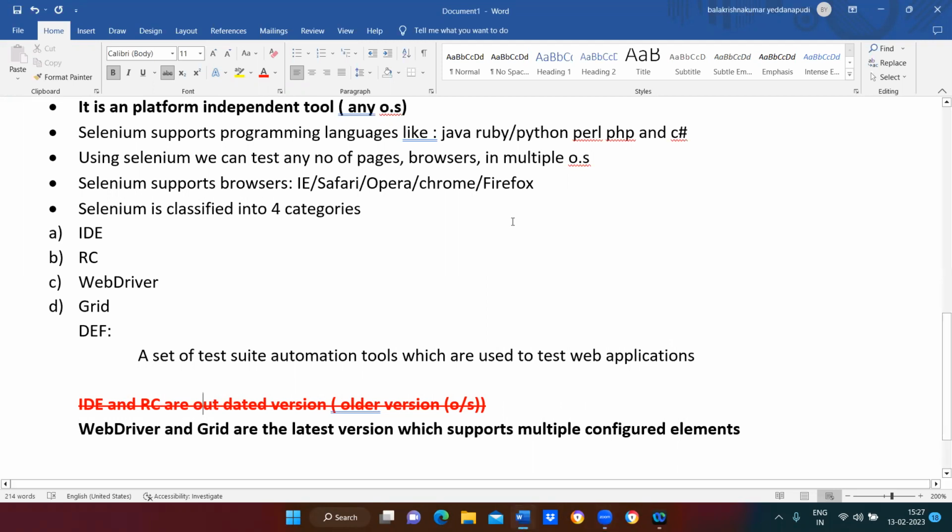After 10 minutes, it's going to disconnect. Please rejoin again, all of you.